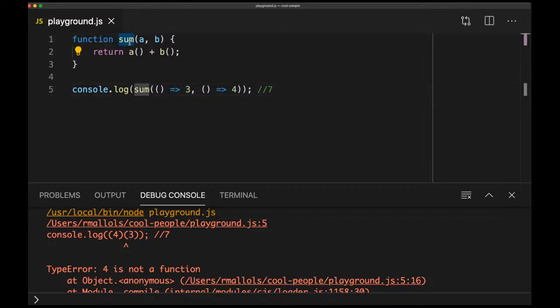Look, sum receives 2 arguments. Look, that's the first argument, A. That's the second argument, B. You see, guys, A, what type of data is A? It is a function, right? Of course it's a function. Because it's a function, can we call it? Of course we can, right? And same thing with B.